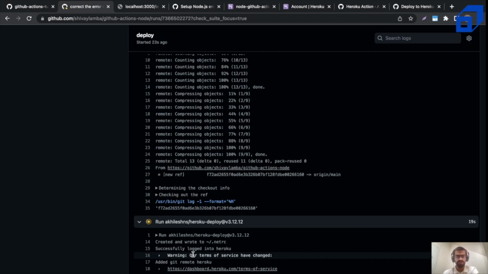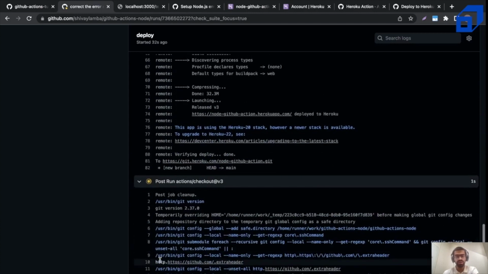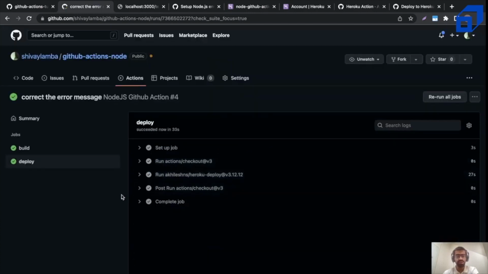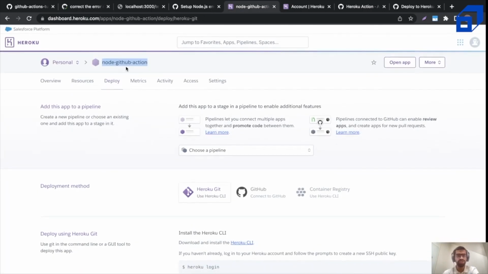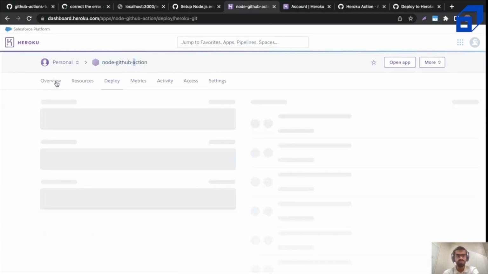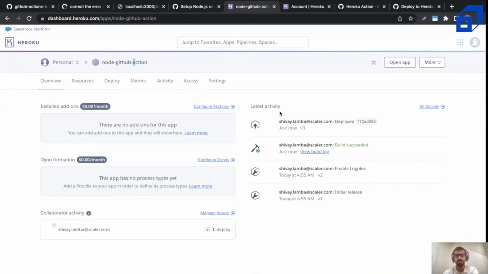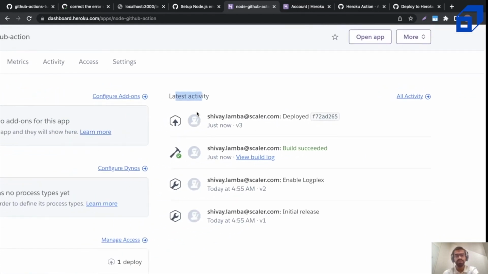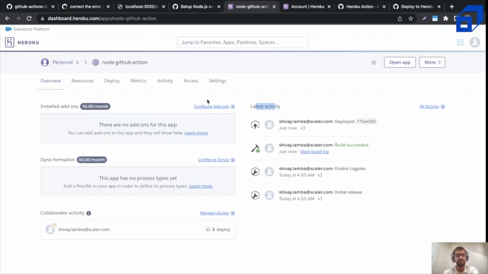So it's just waiting right now. It was able to successfully log in to Heroku using the API key that we provided with the credentials, and now it's doing all these different steps and actually did run successfully. So that's really awesome. Now if we go to our Heroku project, this should show us the step, and you can see that this actually got deployed.